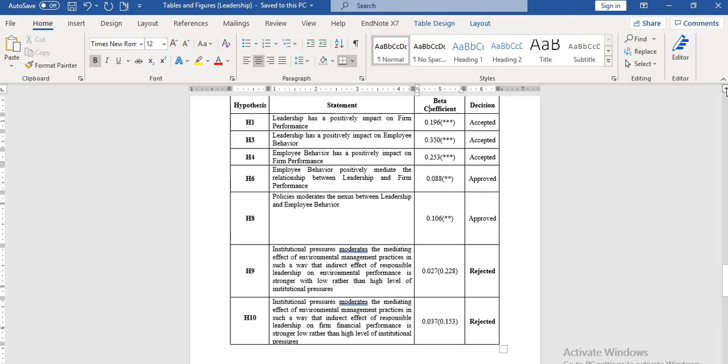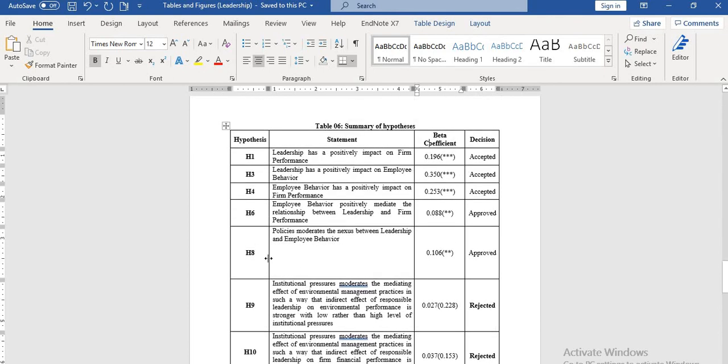In the end, when you are showing your summary of hypotheses, you can also show it in table form. So this is hypothesis number 4: employee behavior positively mediates the relationship between leadership and firm performance, and its p-value is significant at 95% confidence interval, the beta value is given here, and the hypothesis is approved.